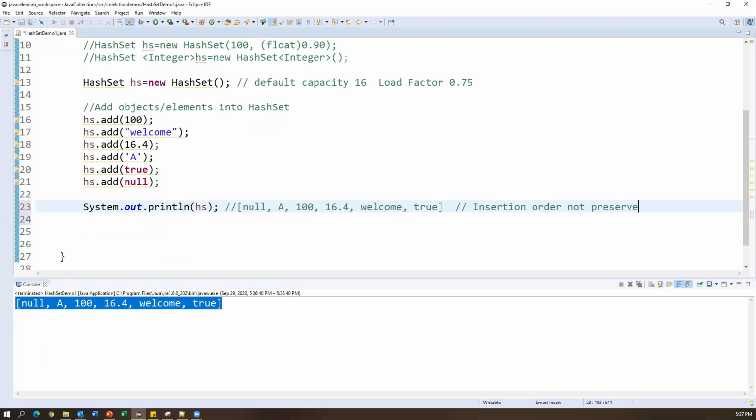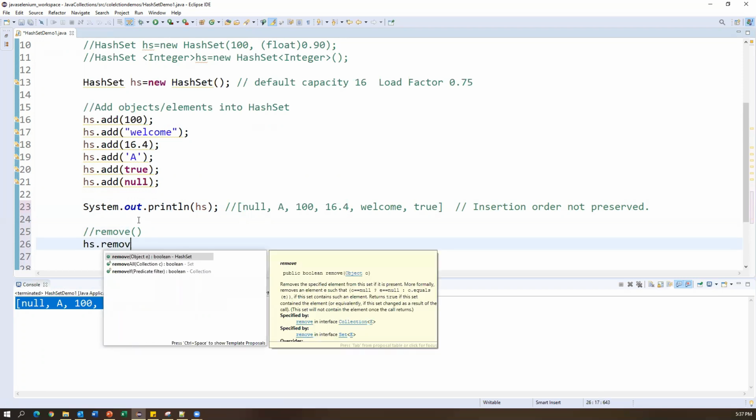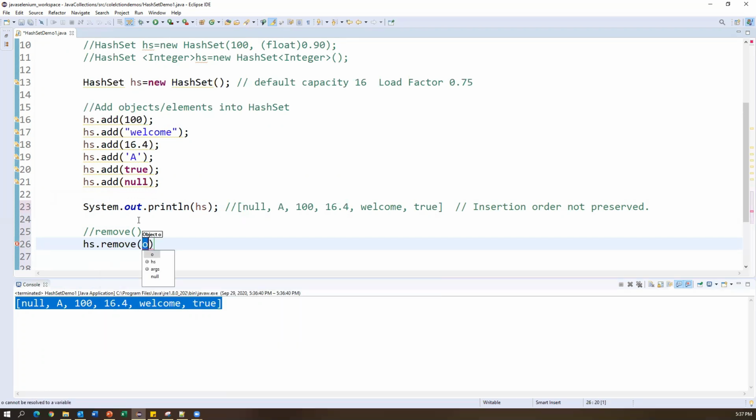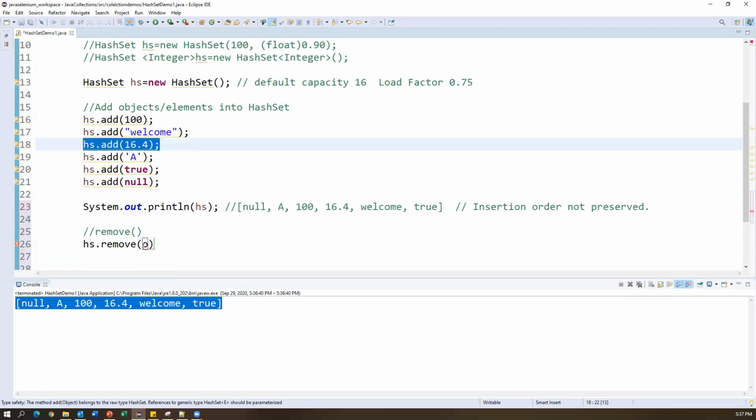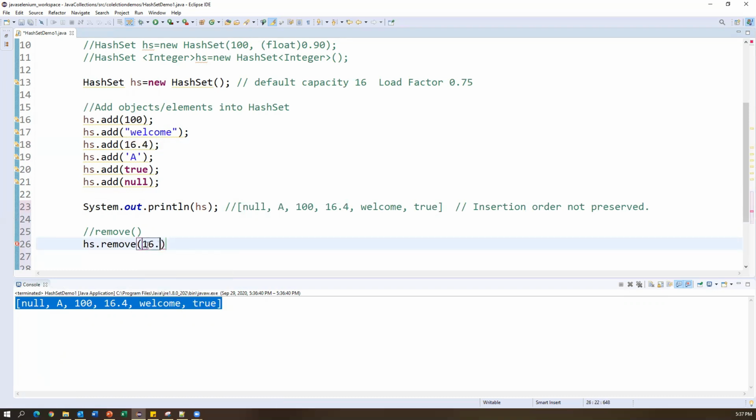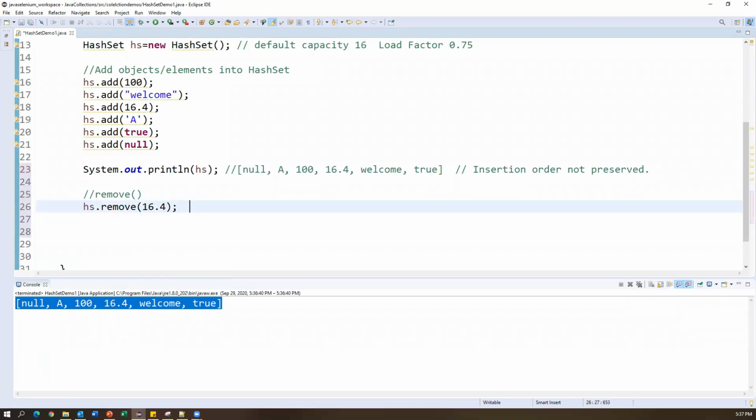Okay, and now we'll try to remove an object or element from the HashSet. So how to remove it? To remove it, we have a method available called hs.remove. Here we don't have an index concept, so we can directly specify the value. I want to remove 16.4, so I specify it like this, and 16.4 will be removed. Here 16.4 is a value, not an index, so it will not accept any index. After removing the value, let us try to print this again.